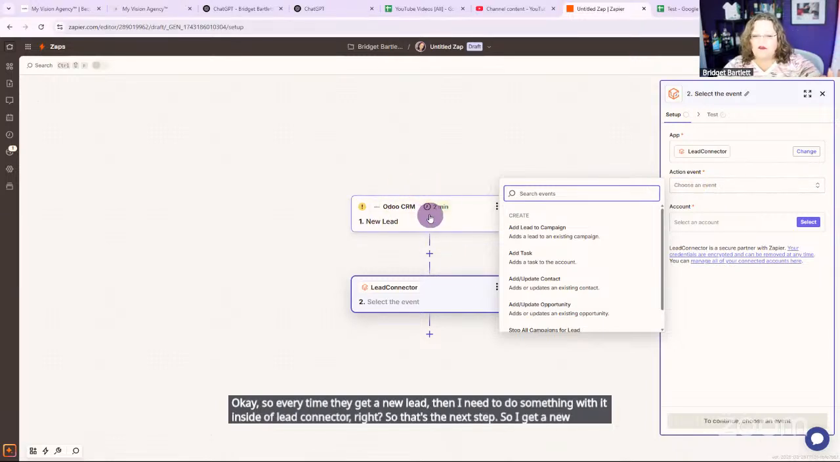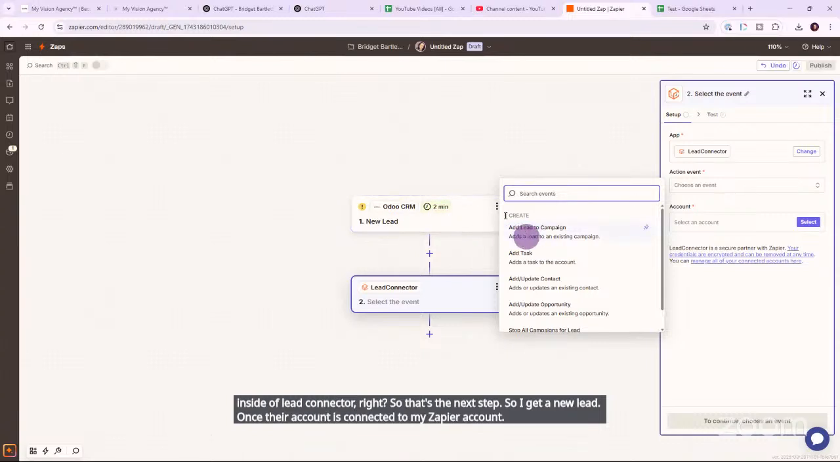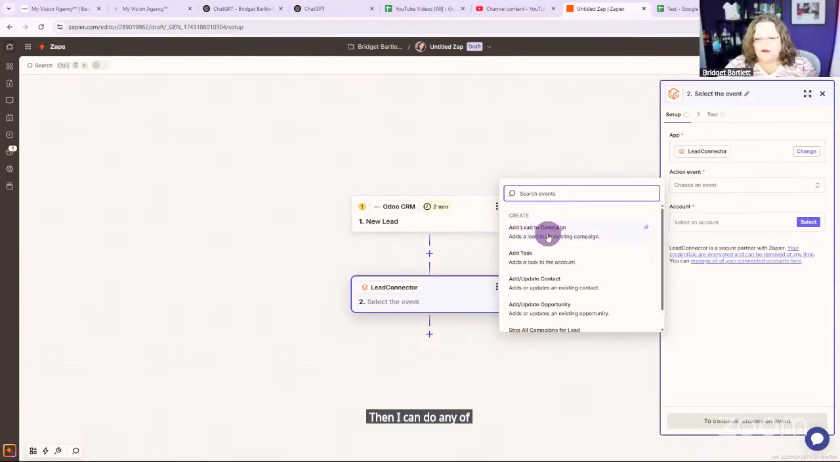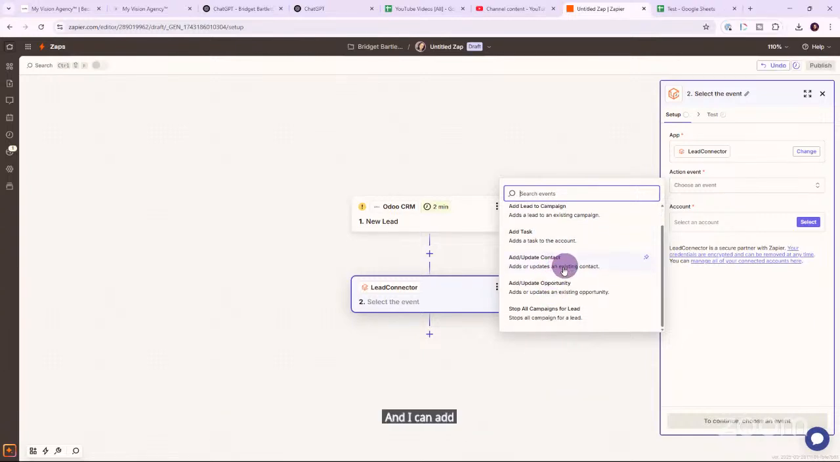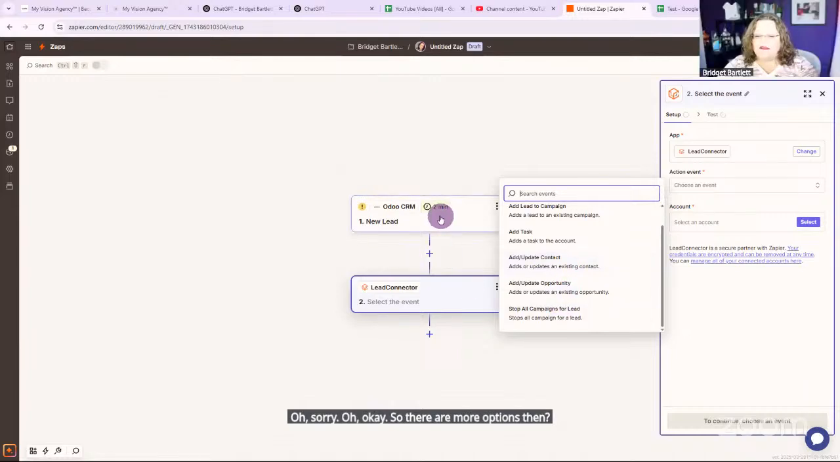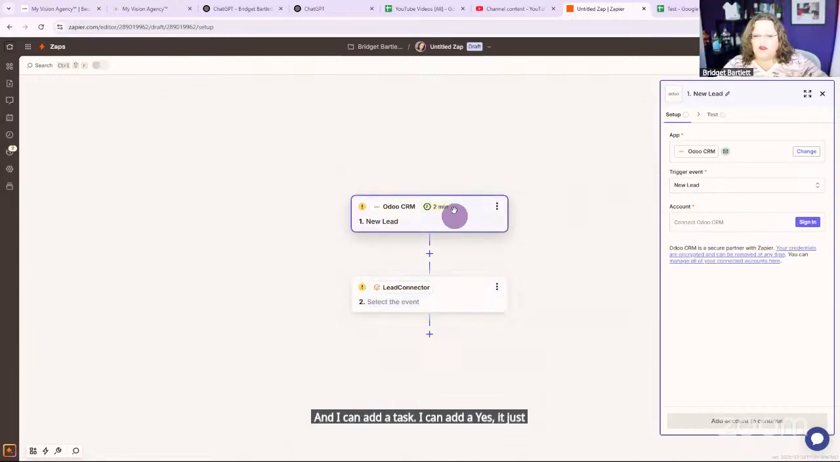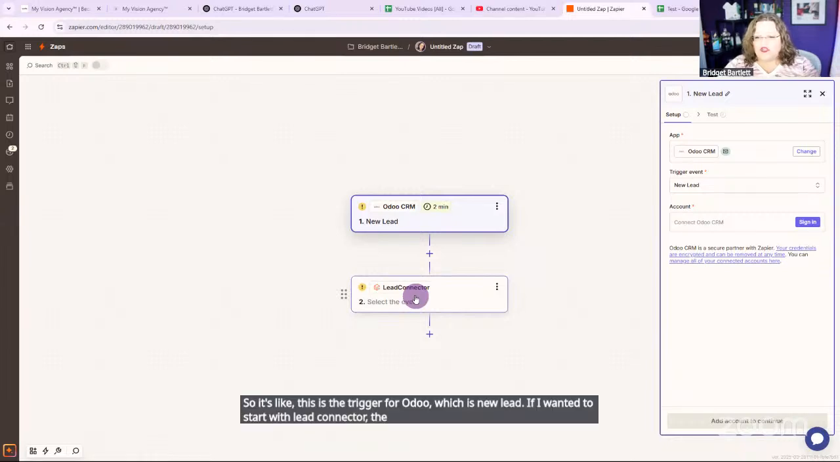Once their account is connected to my Zapier account, I can do any of these things within Lead Connector. I can add a lead to a campaign, I can add a task. There are more options, yes, it just depends on what the trigger is. So this is the trigger for Odoo, which is new lead. If I wanted to start with Lead Connector, the trigger would be pipeline stage changed.